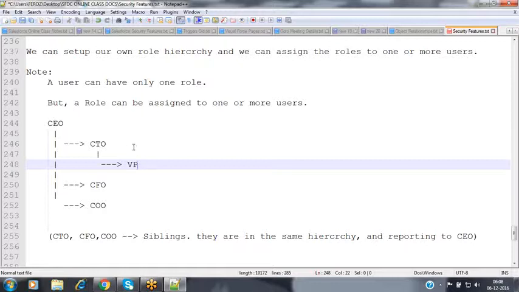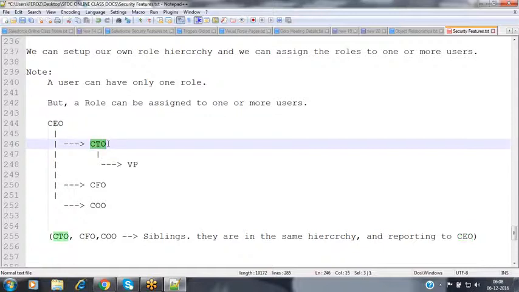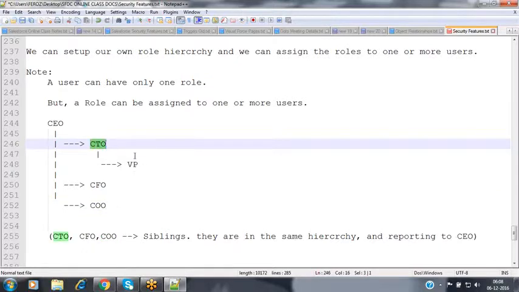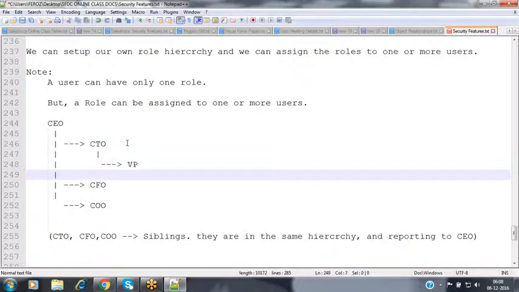So now when coming to the CEO, he will be having 3 reporting persons. 3 reportees are available: one is a CTO, second one is a CFO, third one is a COO. For the CTO, there is one reporting person available. So now the vice president is going to be reporting to the CTO.